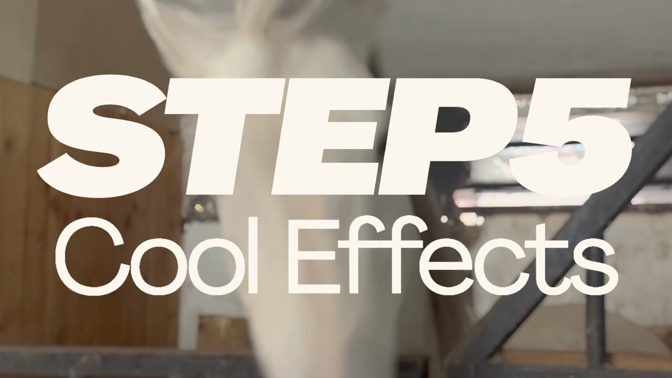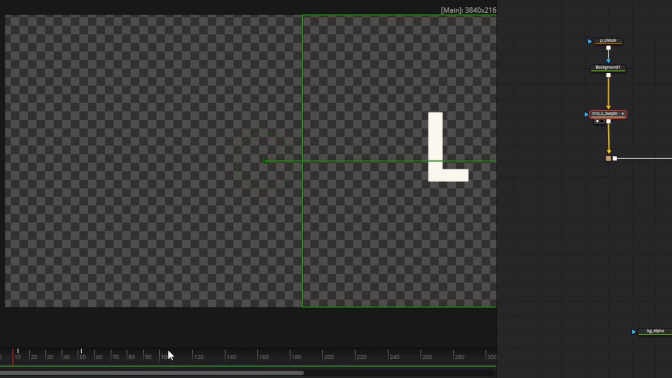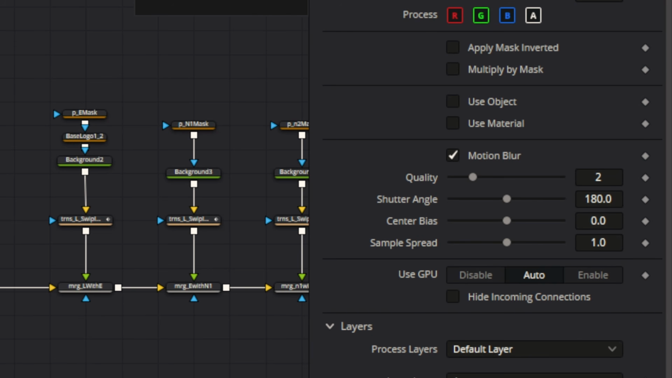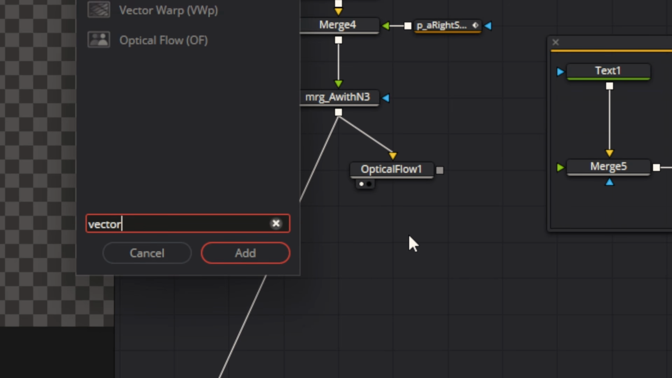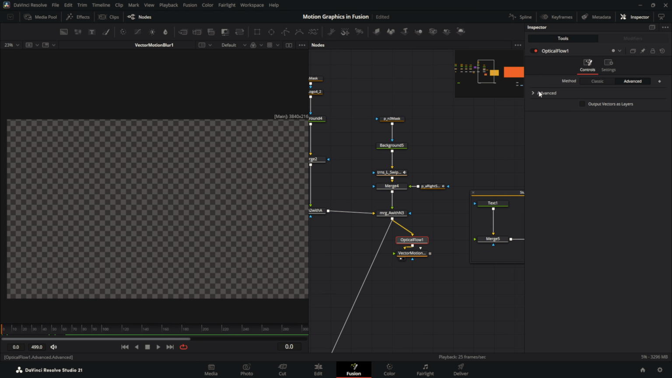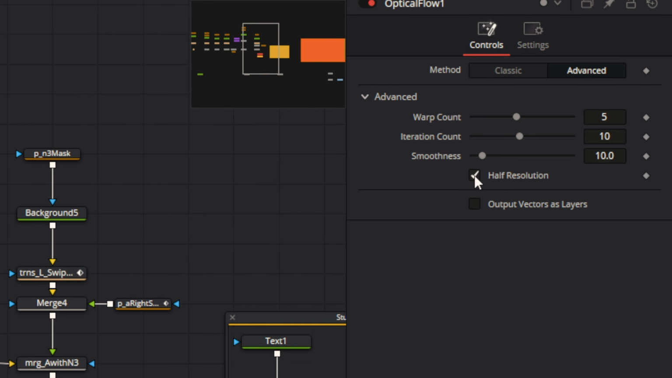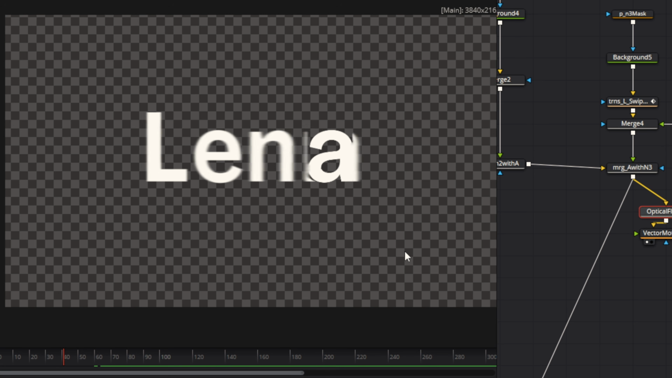Step 5. Effects. Now here's some common effects you might want to use in Fusion for your motion graphics. Now there's two ways to add motion blur in Fusion. If you've used the transform node and animated it, you can actually go into the setting and click motion blur. Or you have to add motion blur later on by using an optical flow node as well as a vector motion blur node. Now this method is a lot slower. I often click the half resolution button to speed things up.